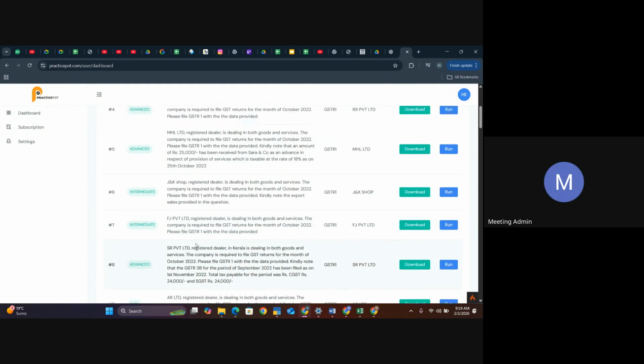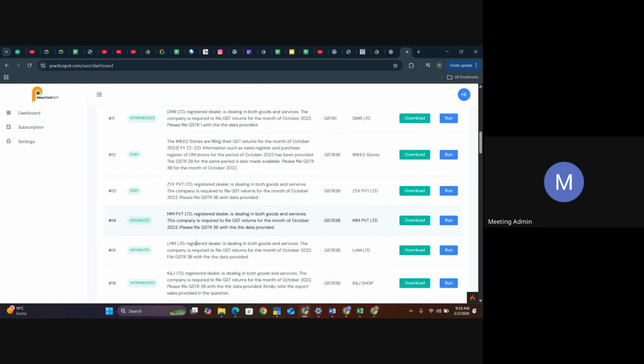No, ma'am. Okay, so here let us download question number 12. The question: DM Stores is filing the GST returns for the month of October 2022. Information such as the sales register and purchase register of DM Stores for the period of October 2022 has been provided. The GSTR-2B for the same period is also made available. Please file GSTR-3B for the month of October 2022. Okay, this will be your question. So let us download the case study.